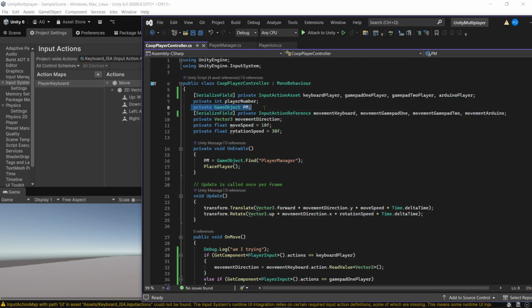We're going to have a reference to, or I'm getting a reference to, the player manager. I'm also bringing in, because we're doing the movement, I want to be able to check movement. So a serialized field that's the input action references, and I've labeled them movement keyboard, movement gamepad 1, 2, and Arduino. And then because of movement, we're going to have a private Vector3 movementDirection, and then I've set in here a float for move speed and rotation speed, which we'll get to at the end.